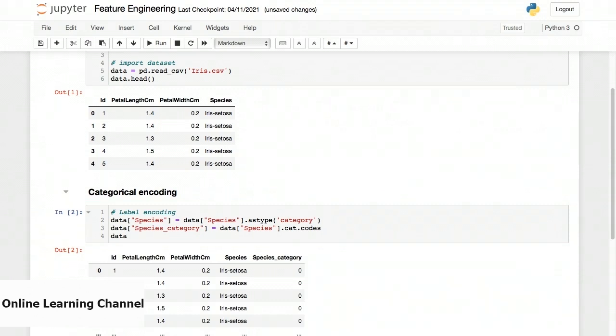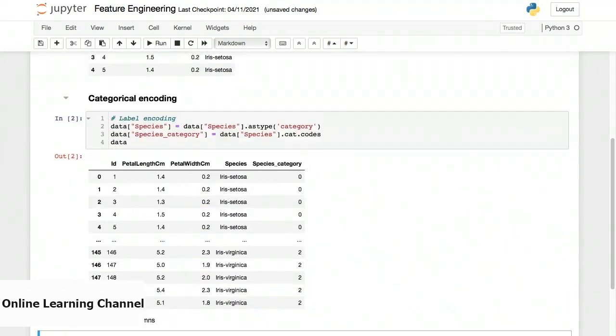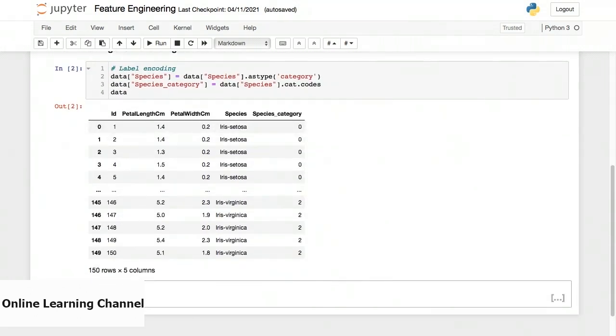On running the code cell, we can observe the resultant table in output cell number 2. On observing the data table, we notice that a species_category column is appended to the dataset. If we observe the rows of our data table, we observe that values under the species column are given some corresponding numerical value in the species_category column.